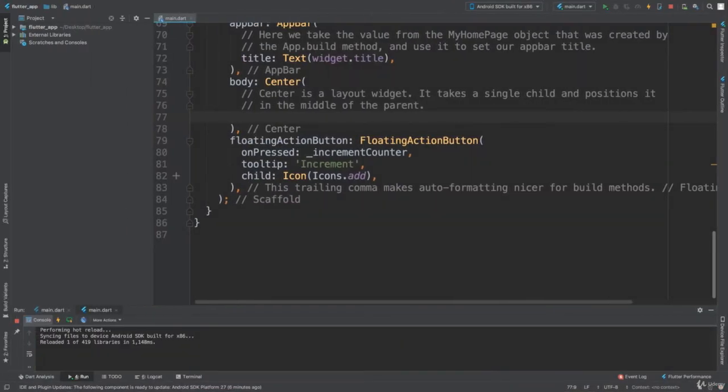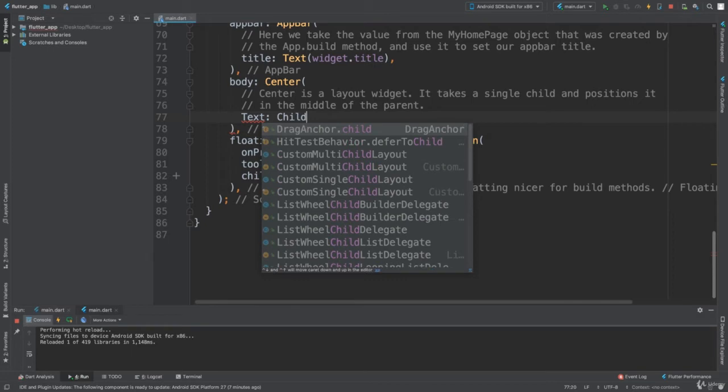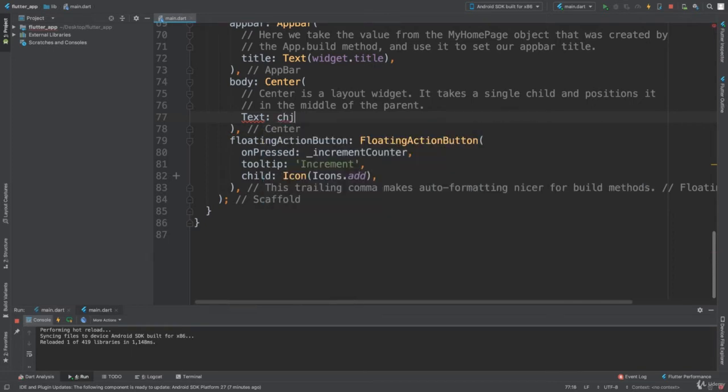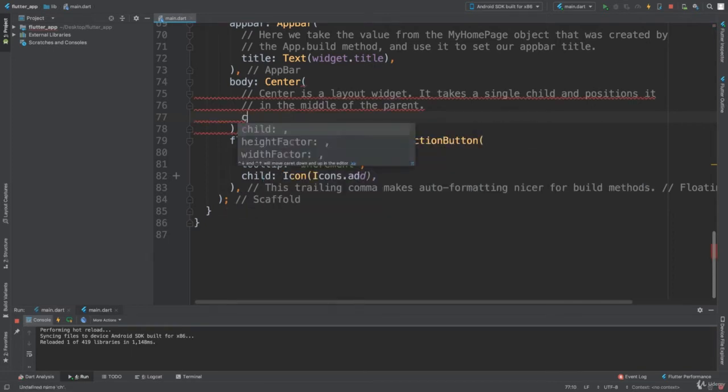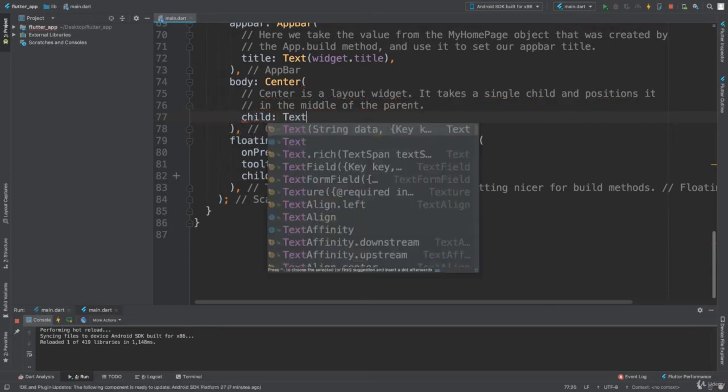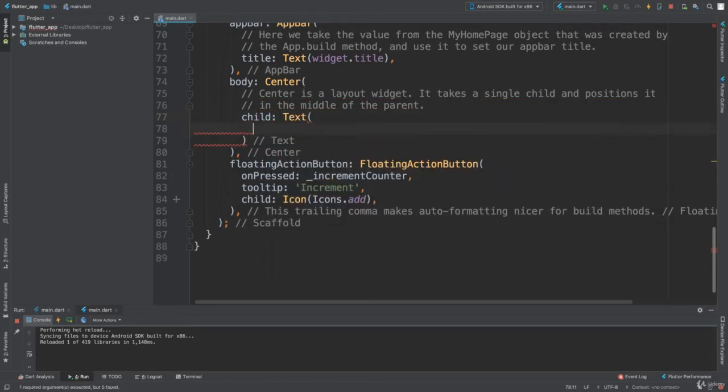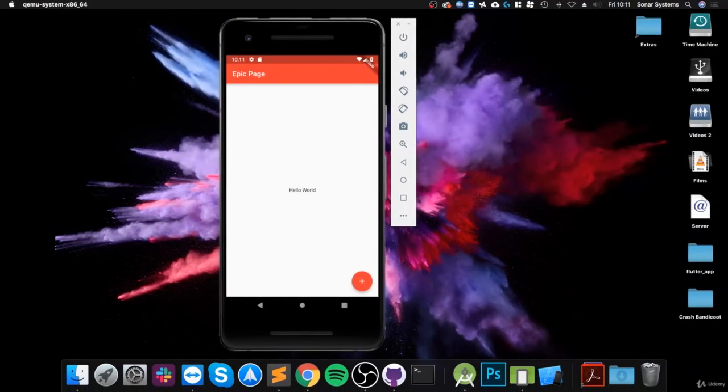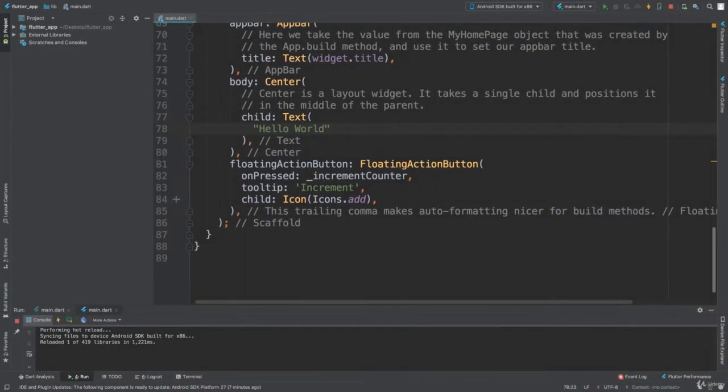To add a text widget is pretty simple. You put child first, colon, Text, and we need to put a comma at the end, and inside of here we can put our text. So if I say Hello World and I save that, as you can see, it appears right there. Regarding positioning, we'll get onto that in separate videos.